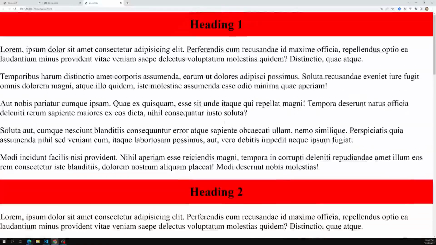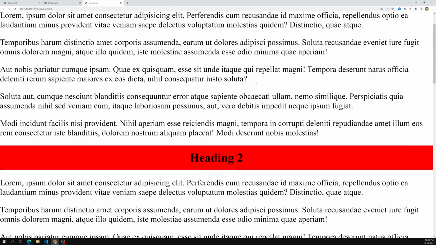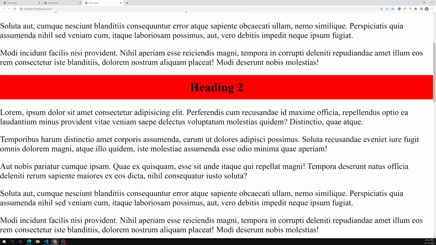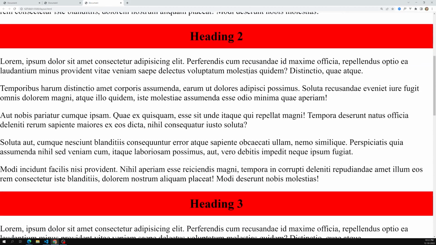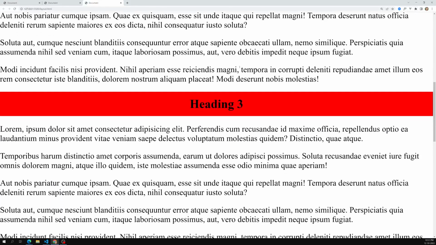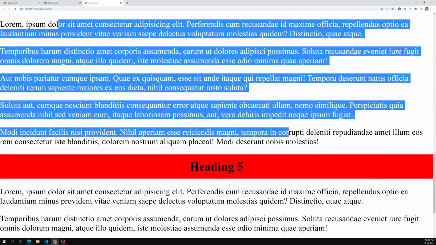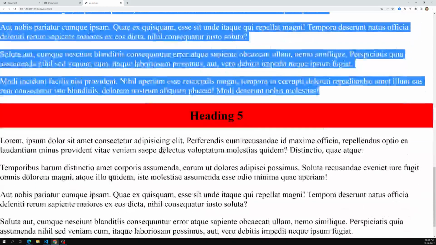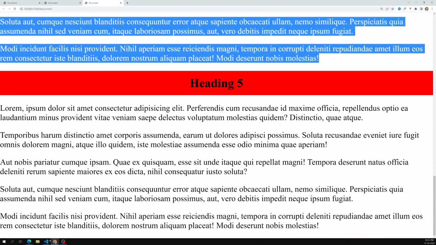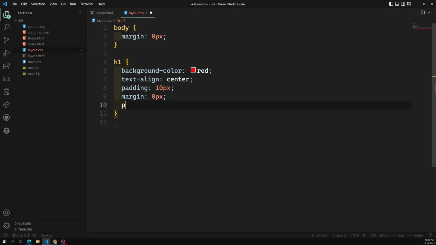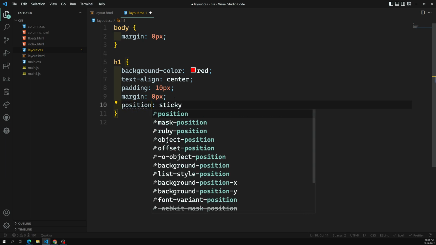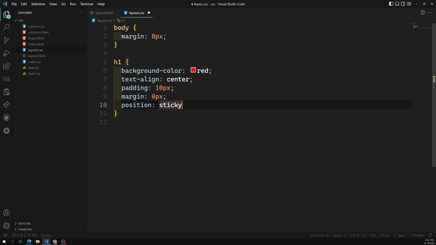Now what I want to do is, when I am scrolling, this heading 1 should stay fixed until this heading 1 section has been completed, and next heading 2 should be sticky, and then heading 3, so that when I am scrolling, I can know which heading this content belongs to. For making this, what I can do is make h1 position sticky, and we can make it top 0 pixel.